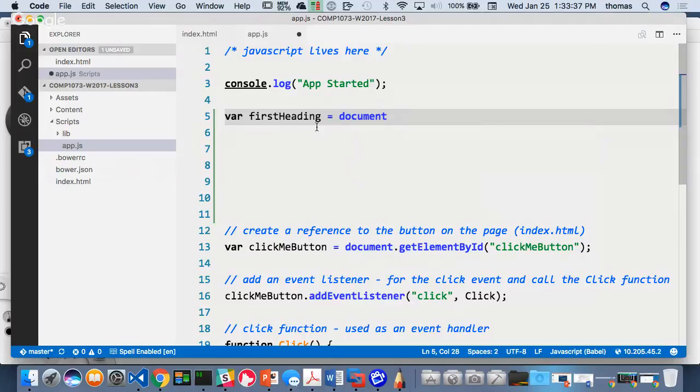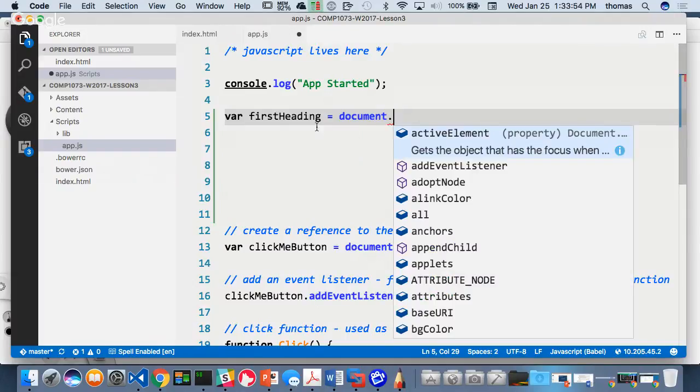How does it know to go to index.html? Because my app.js is linked to index.html. At the bottom of the page is a link, remember? That's how this knows what document I'm talking about, right? Document dot, and notice that when I put dot up, it gives me a selection, a list of selections.